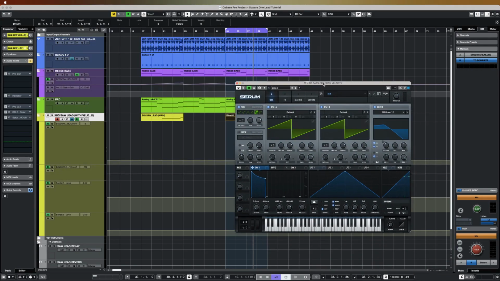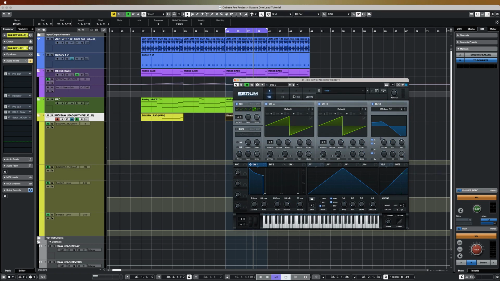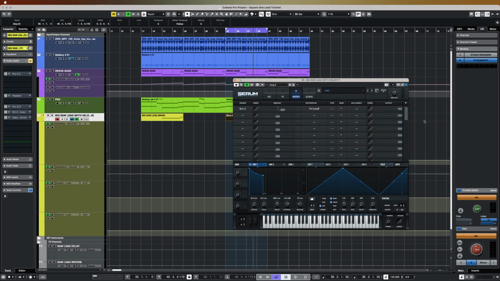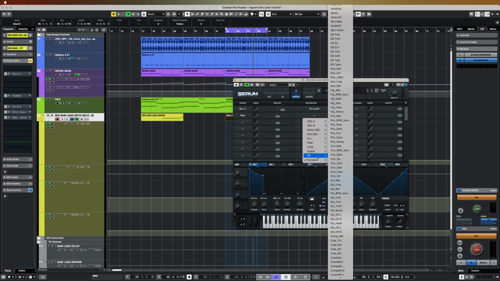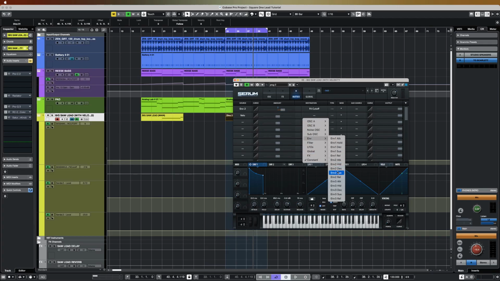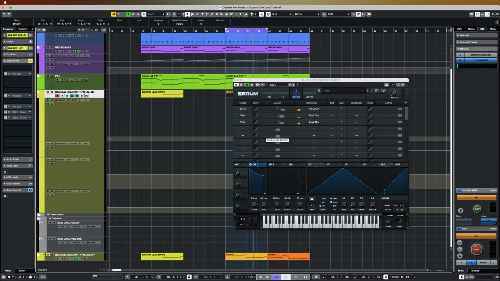The next thing I want to do to add a bit of emotion and depth to this is to start playing around a little bit with the velocities. So if we come into the matrix and we use the velocity as a source, and we're going to put this to some of the parameters on envelope 2. We're going to do the sustain by about 28 and also the decay by a similar amount. And what that means is we'll get a bit more intensity if I play the note harder.